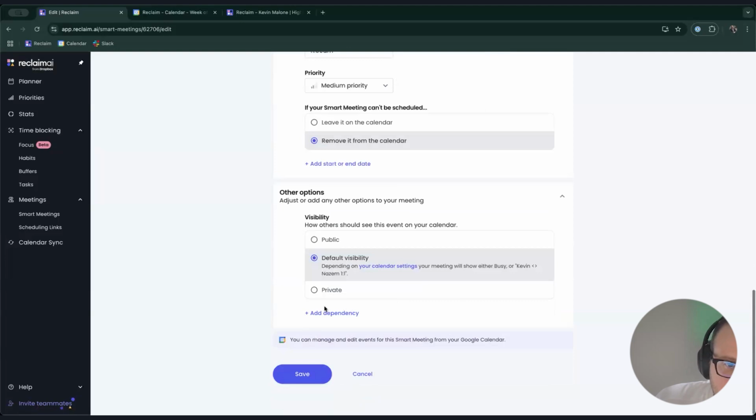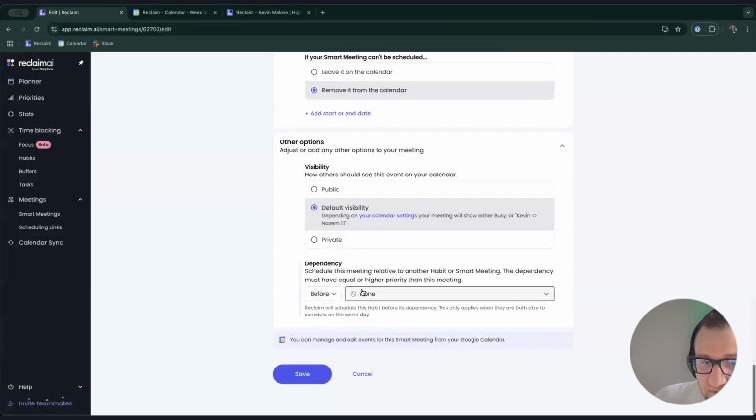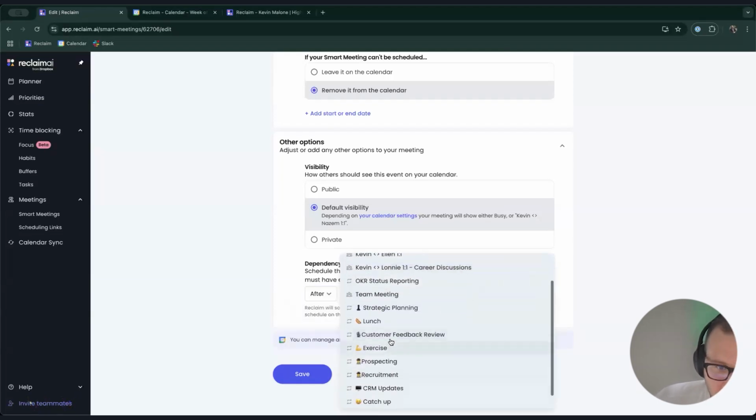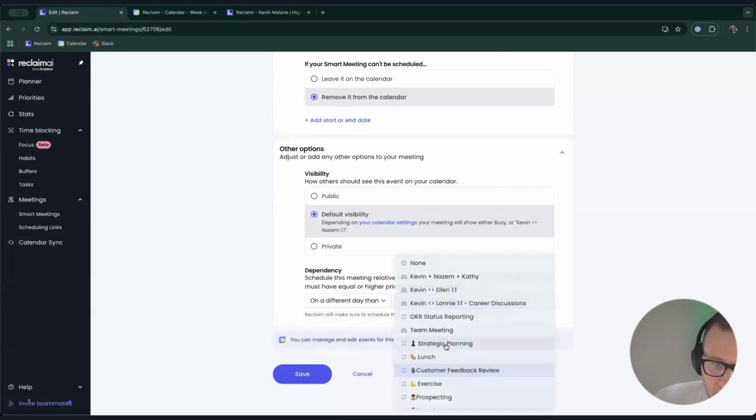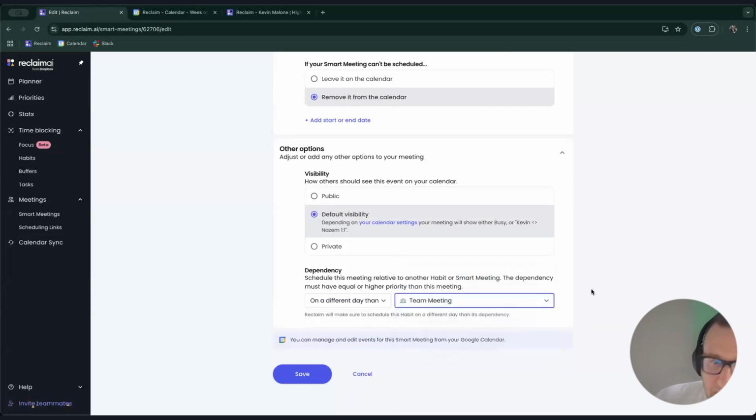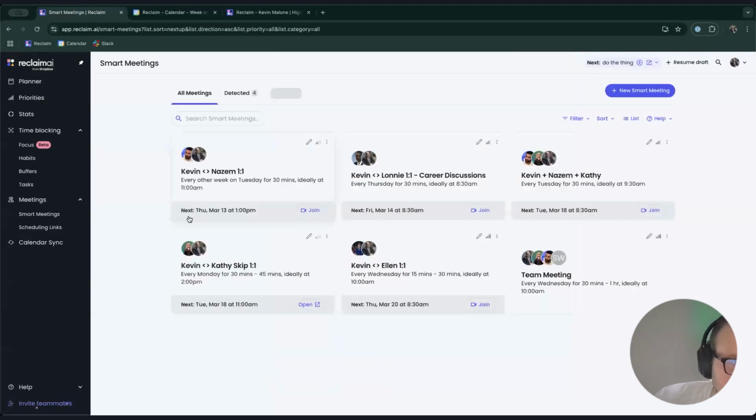So we really try to give you a lot of flexibility around how these meetings get scheduled. In addition to that, you can have smart meetings follow dependencies. You can do the same thing with habits. So if you're like, hey, I only want this meeting to happen after we've done our customer feedback review habit, or on a different day than this OKR team meeting that we have, you can set up little linkages and dependencies that determine how these things get scheduled on your calendar and on your colleagues' calendars.